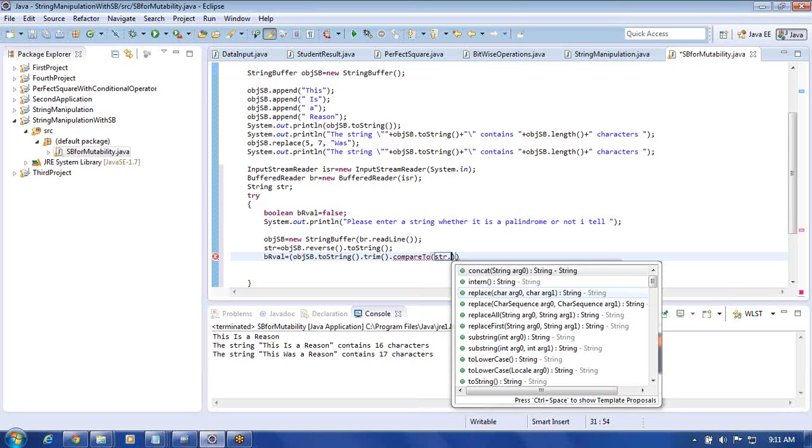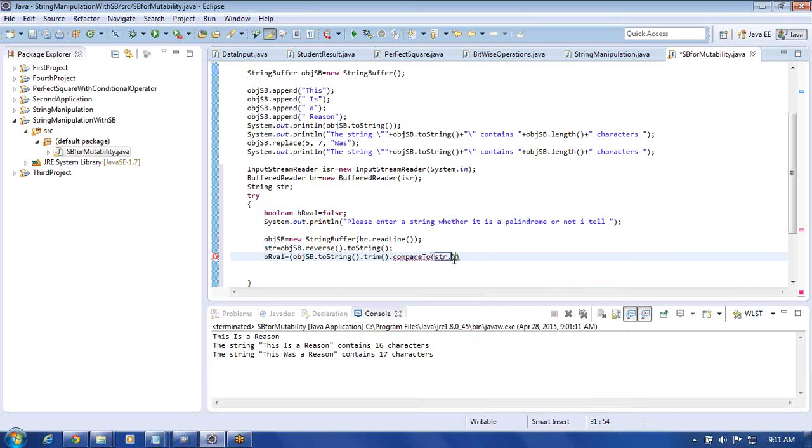First of all we convert to string. With that string we apply trim, and with trim the leading and trailing spaces can be removed. Then after that we compare this with the str. Again, when we reverse it, there is also a possibility of having spaces, so here also we can trim it. Perform trim here. If both the strings match, they give 0 for us. If they give 0, it means it is a palindrome. This is exactly obj sb.toString.trim.compareTo str.trim equal to 0.